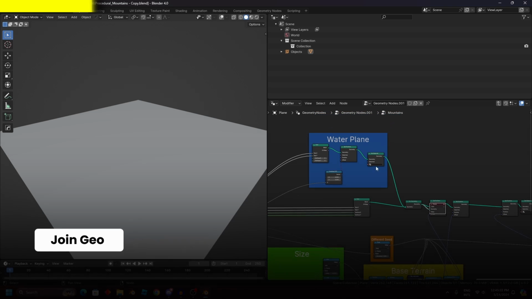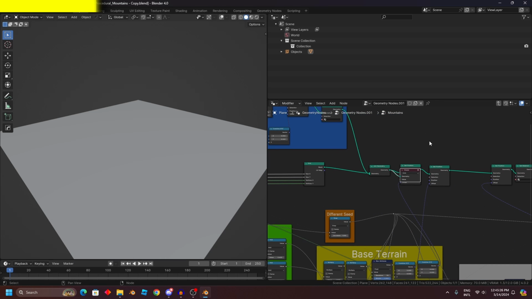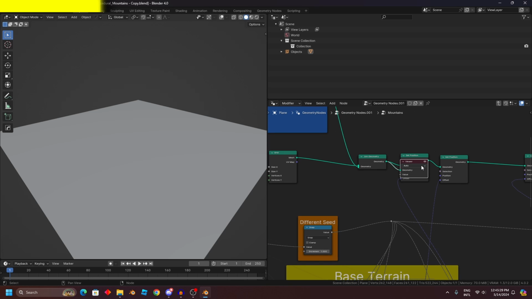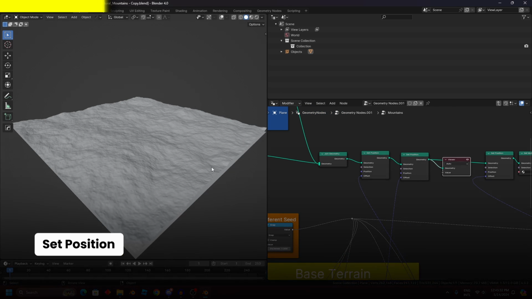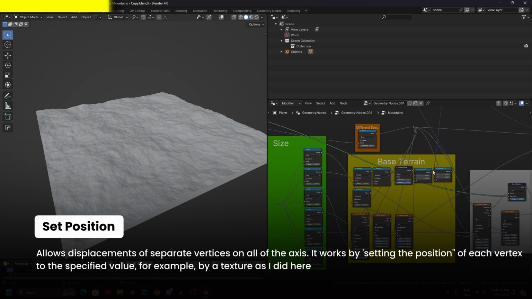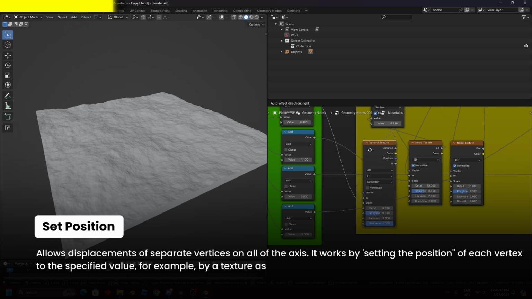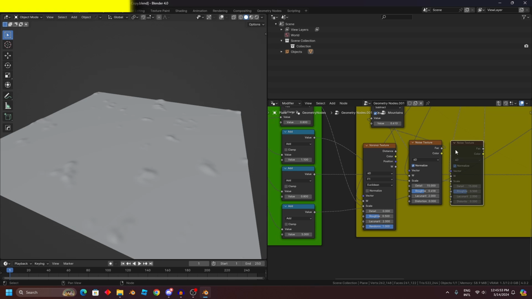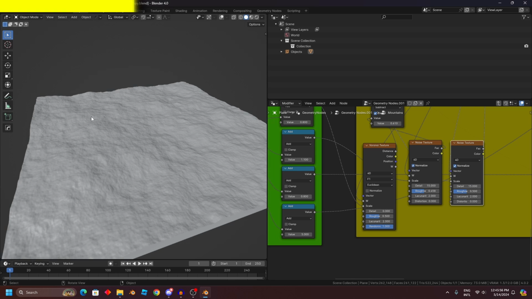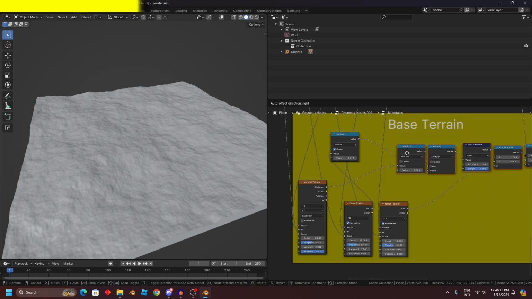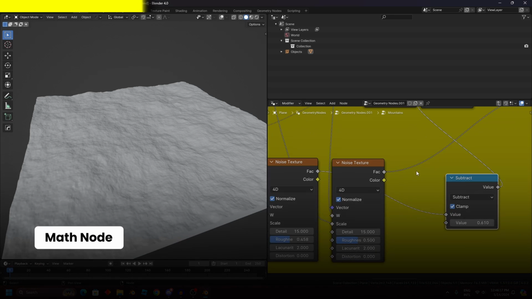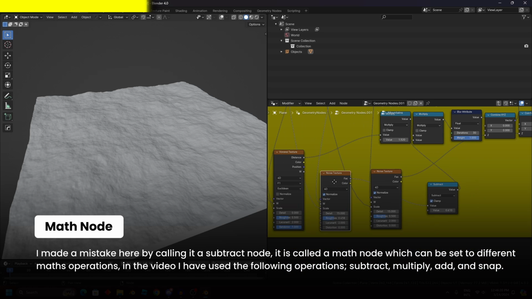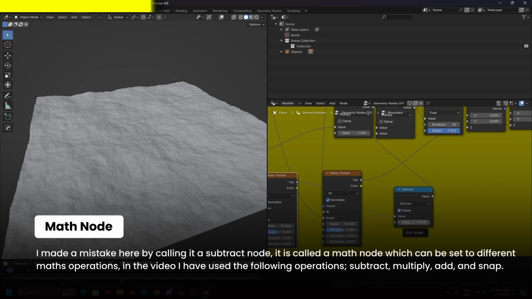Of course, now there are only 2 planes because till now none of the displacement was happening. After that I used the set position node, and this is where the base terrain came into play. For the base terrain, what it basically is, is a Voronoi texture. As you can see, it just adds a little bit of bumps, you could say. Then a noise texture for enhancing the bumpy effect, and the main noise texture for the base terrain. What is happening is we have got this subtract node, which is connected to the noise texture, and it is being subtracted by the value of 0.610.